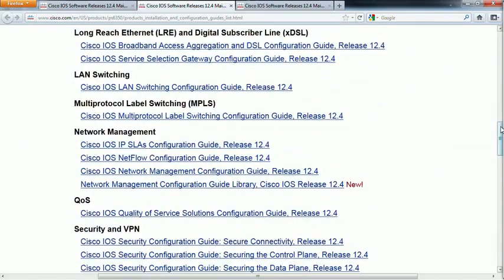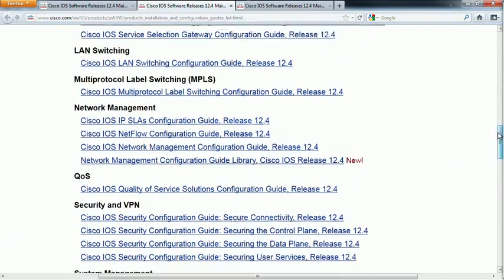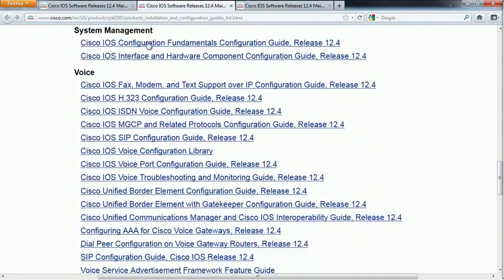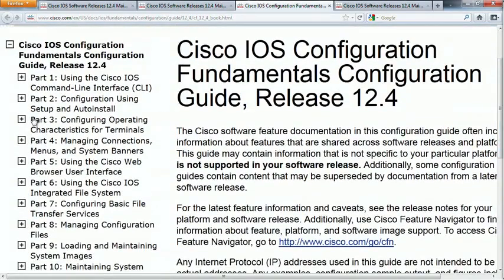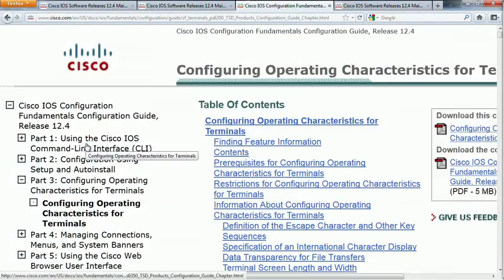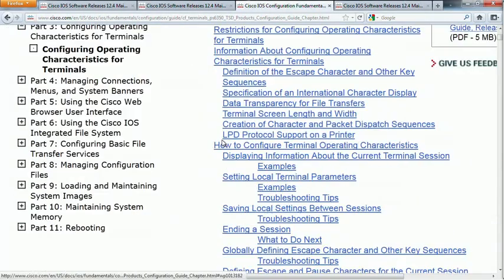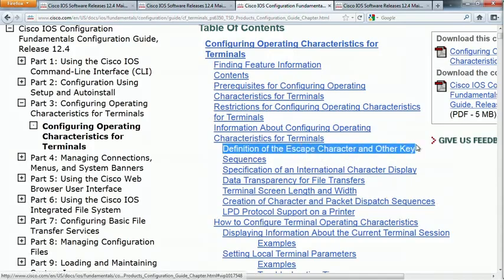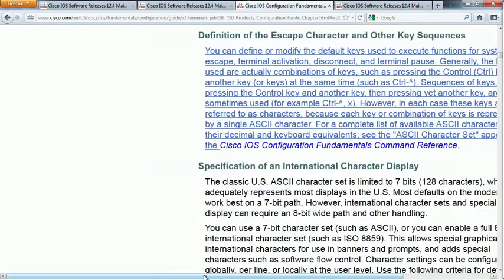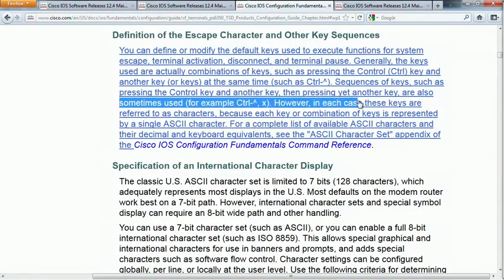Now, for the basic management things that we went through so far, like changing the iOS image, backing up the configuration, this is going to be under configuration fundamentals. And if you're first learning iOS, this would not be a bad place to start for some of the documentation. One of them is configuring the operating characteristics of the terminal. As I mentioned before, this talks about some of the different key characters, the definition of the escape character and other key sequences. This would talk about like what are the different control keys for just doing basic editing inside of iOS.